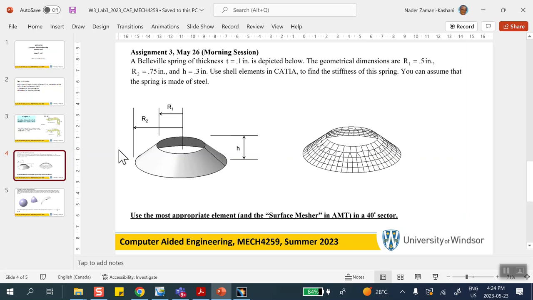Now, to find the stiffness, all you have to do is apply a load here and find out how much deflection you have, and you just divide the two. That's going to be the stiffness, okay? But here I'm saying use the advanced machine tool, get a fancy mesh, but only use a 40-degree setting, okay? So this is the problem for group 1 or the morning lab. Let's go ahead and do that.